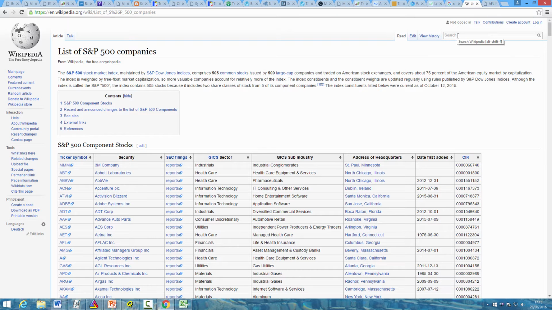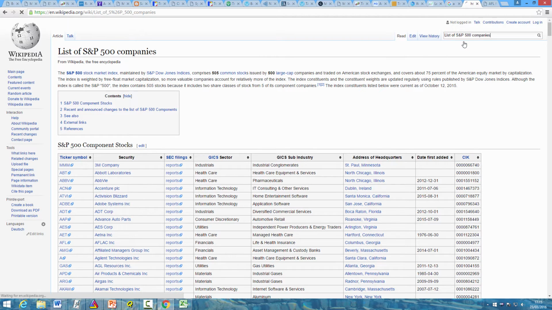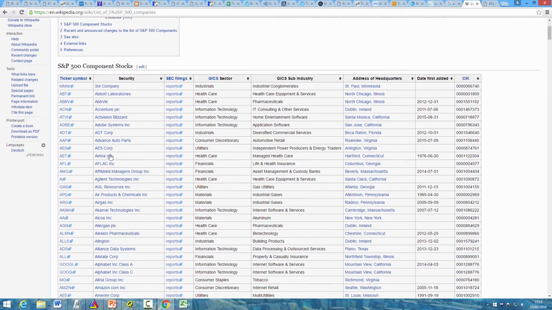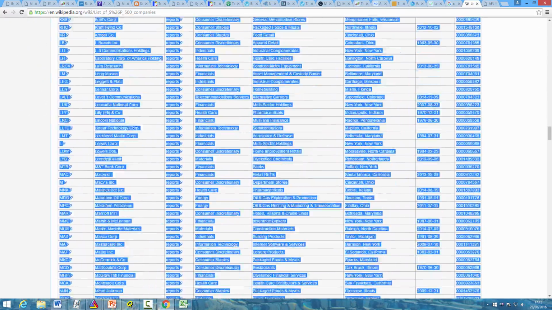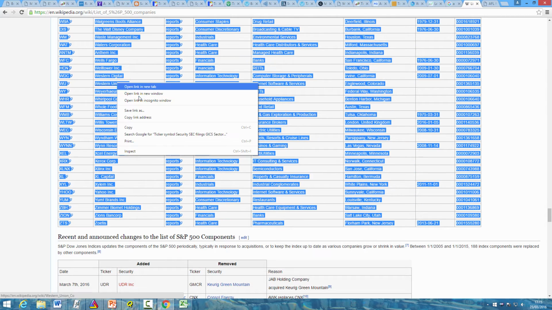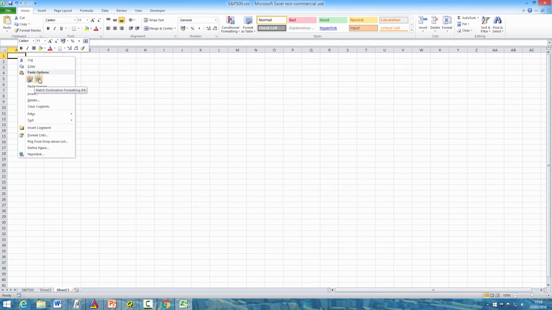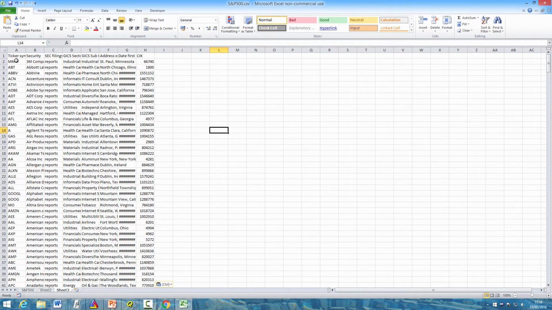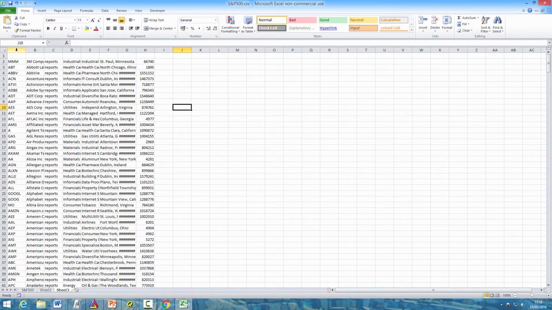A quick and easy way of doing that is to come to Wikipedia and search for a list of S&P 500 companies. This will bring you to this page. Copy and paste this entire table, which includes all of the tickers. Once you've highlighted them all, just right click, copy, open up an Excel spreadsheet, paste, and then on the left here you'll see all of the tickers.